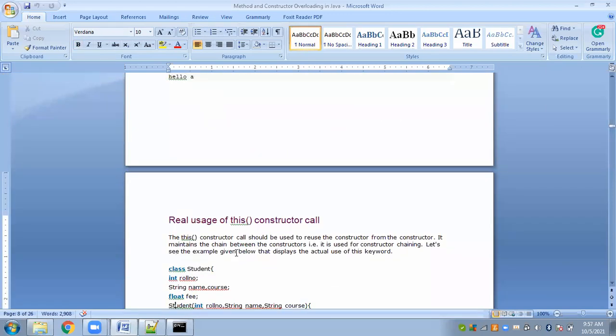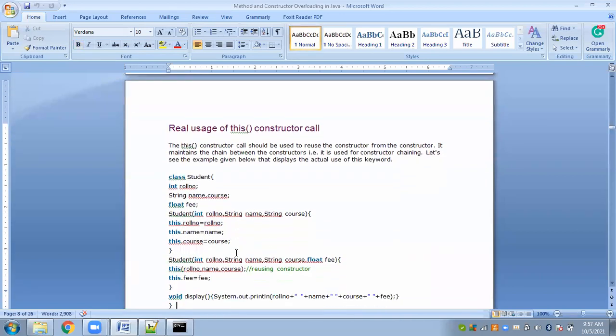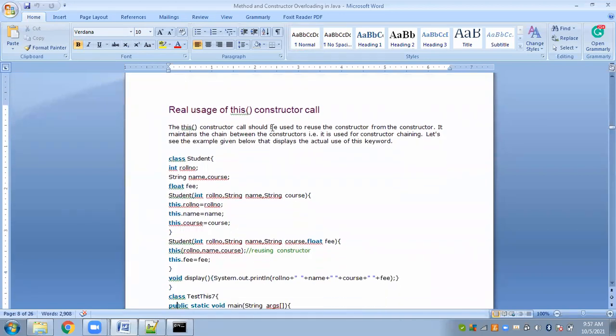Next we have another example, the real usage of this constructor call. See, this constructor call should be used to reuse a constructor from another constructor. It maintains the chain between the constructors, that is, it is used for constructor chaining. Let's see the example below that displays the actual use of this constructor.